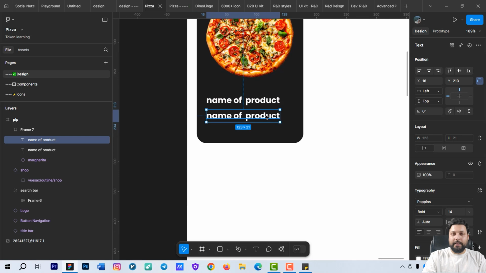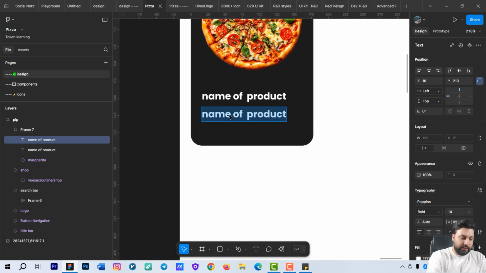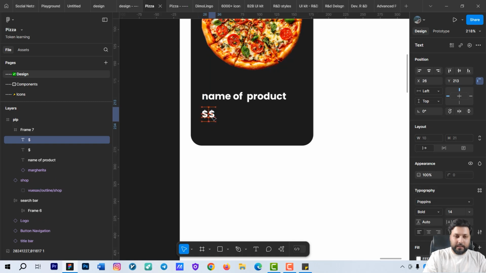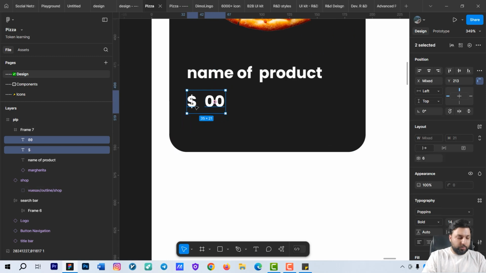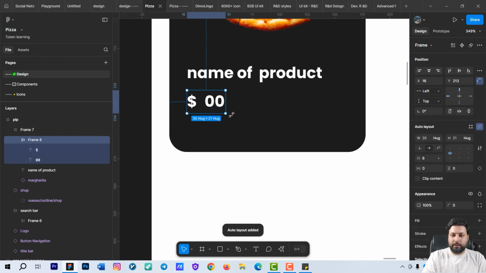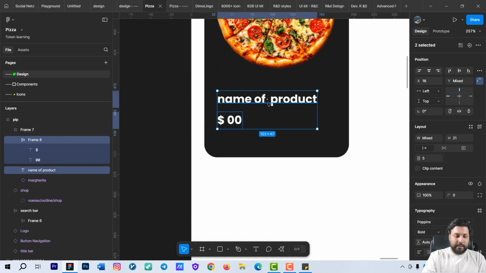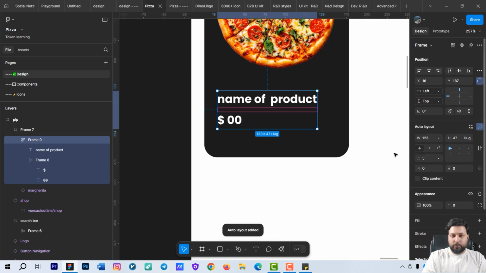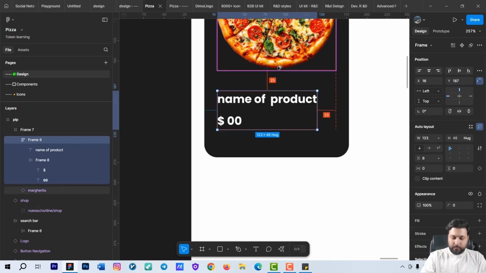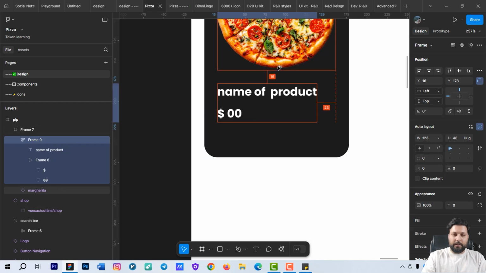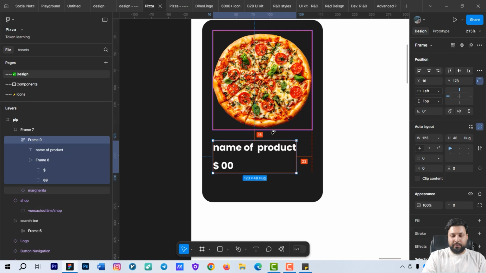And each product has a price. So here we have the dollar sign. I select it, Control D, duplicate it, and I write here, for example, 00. I select these two, press Shift A to make them auto layout, and 2 pixels gap between them. Again, I select these two and press Shift A to make them auto layout, and 6 pixels gap. Very good. And from the photo, 16 pixels.